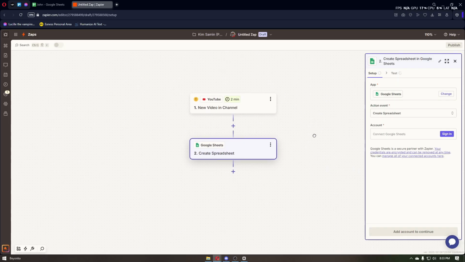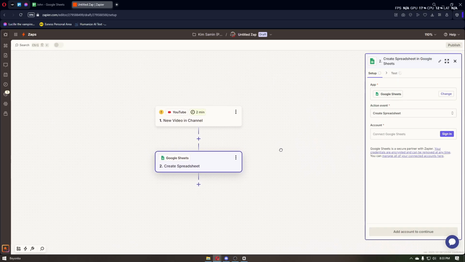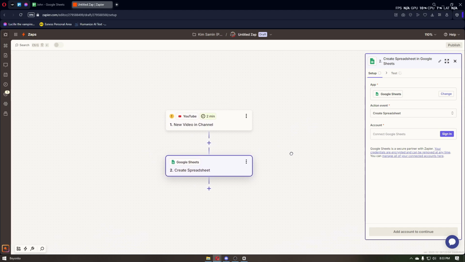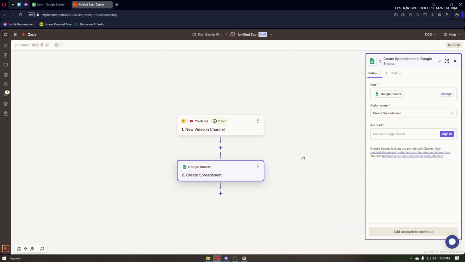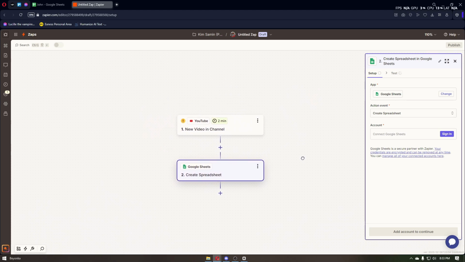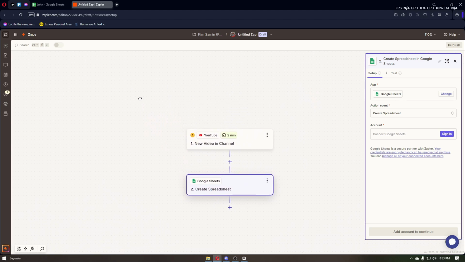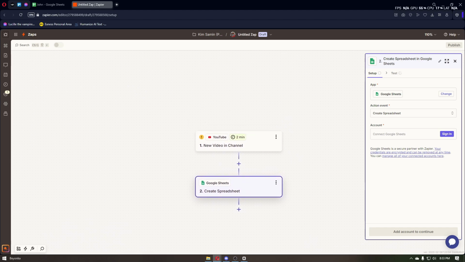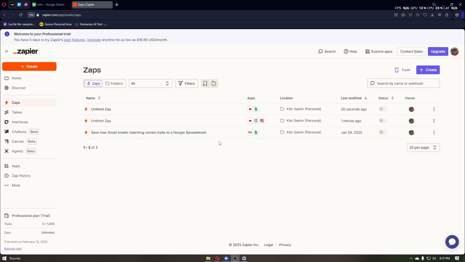The tips in order to optimize your Zaps is to use filters to run Zaps only under specific conditions. You want to add multiple actions to create complex workflows, and you want to explore paths for advanced branching logic. And so, Zapier offers a free plan with limited tasks per month. Paid plans start with more tasks, advanced features like multi-step Zaps, and priority support.